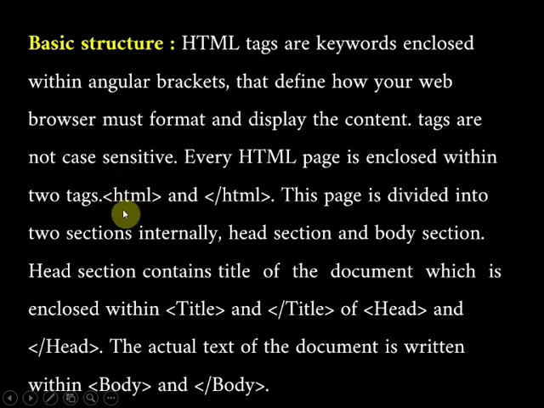Say, angular bracket HTML. This is an opening tag, and you close it with the forward slash. You only use the forward slash, then write the same name, HTML, and then close. These are called angular brackets. So HTML tags are keywords enclosed with angular brackets, and they define how your web browser must format and display the content.